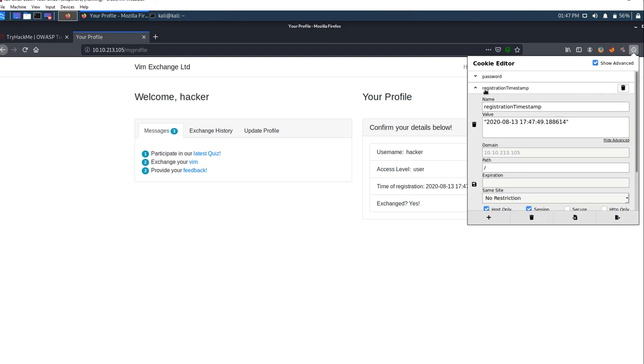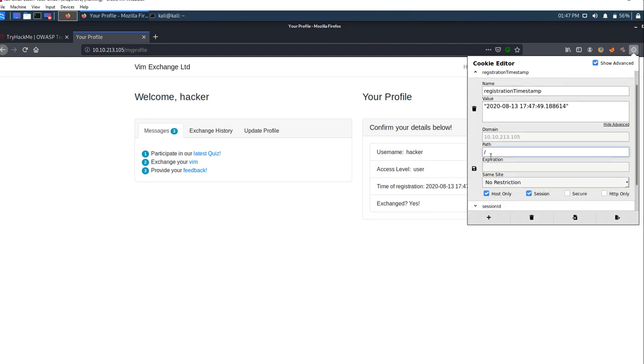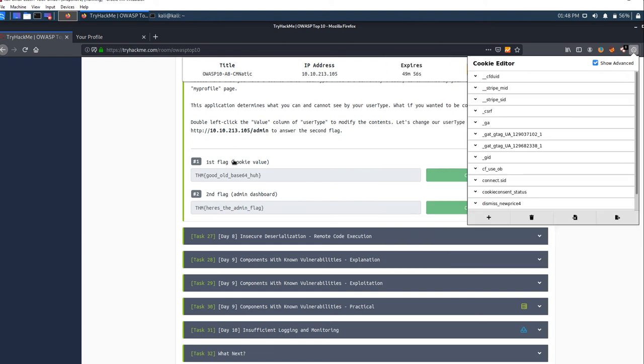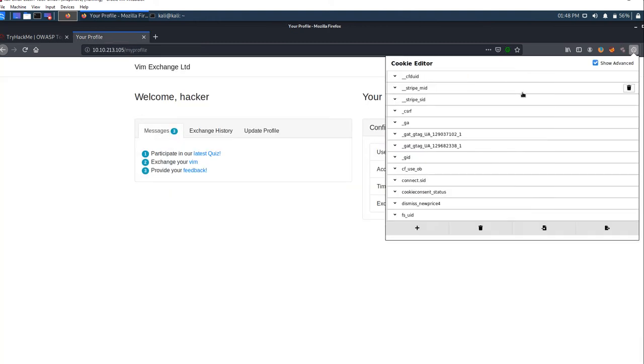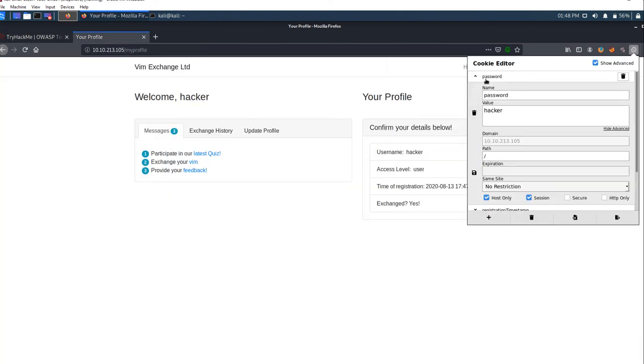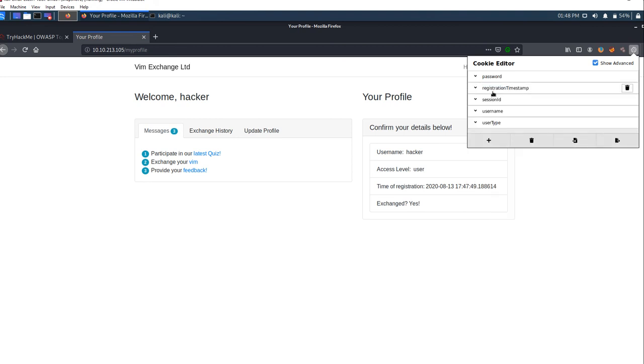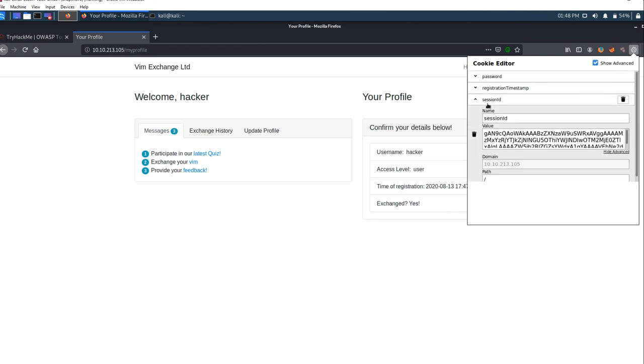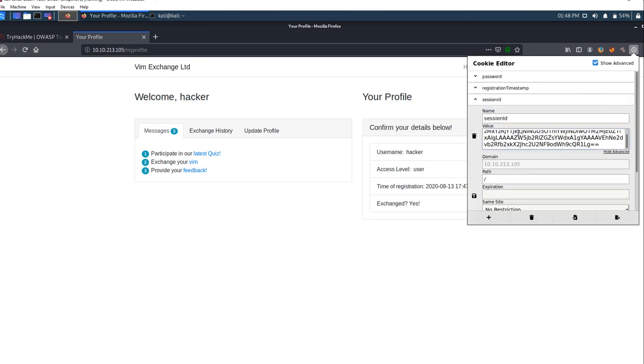So let's see what we have now. In the hint section, we are told the first flag is in the cookie section. In the cookie section we have a password whose value is hacker, and a registration timestamp. Now let's move forward to the session ID. When we look at the session ID, we have a base64 encoded session ID. So now let's decode it.